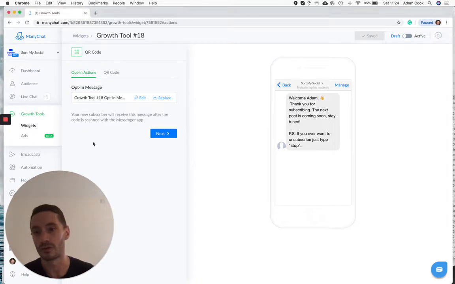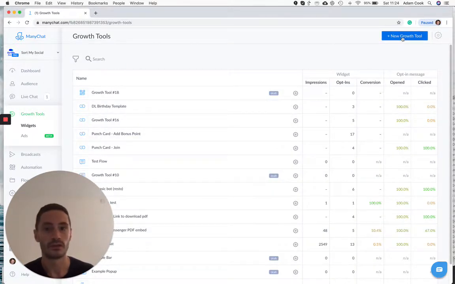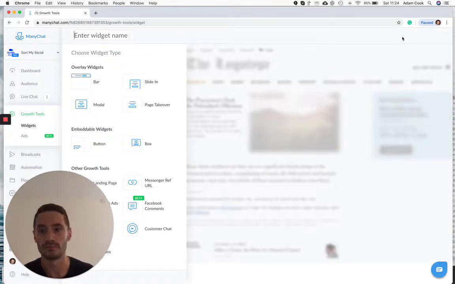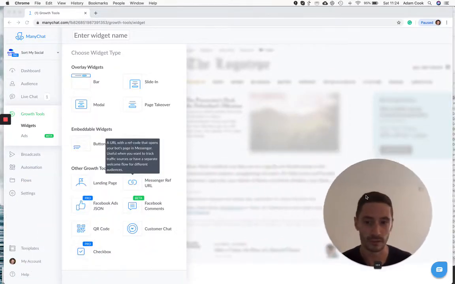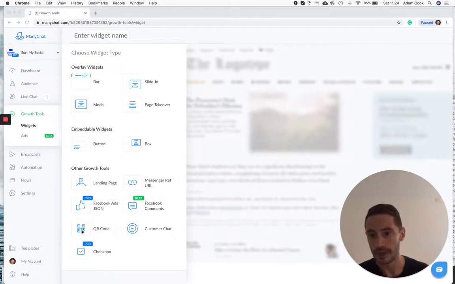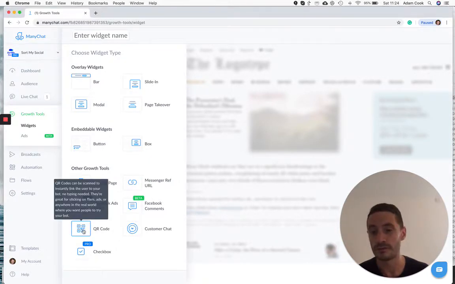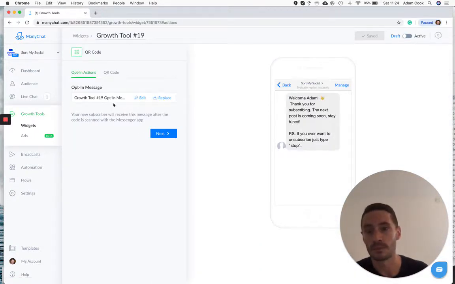So the first thing we want to do is go over to the Growth Tools section. If you click on the Growth Tools section and create a new Growth Tool, I'm just going to move myself out of the way because I'm in the way there. I'm going to select QR code. Now, this is a free feature, so even if you're not paying for the premium version of ManyChat, you can still absolutely use this and set this up for your business.